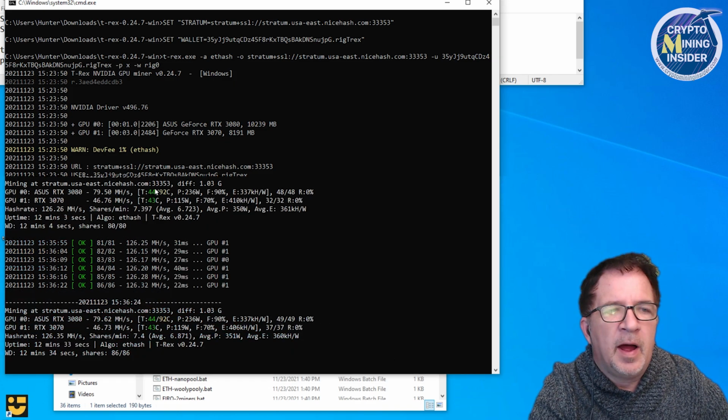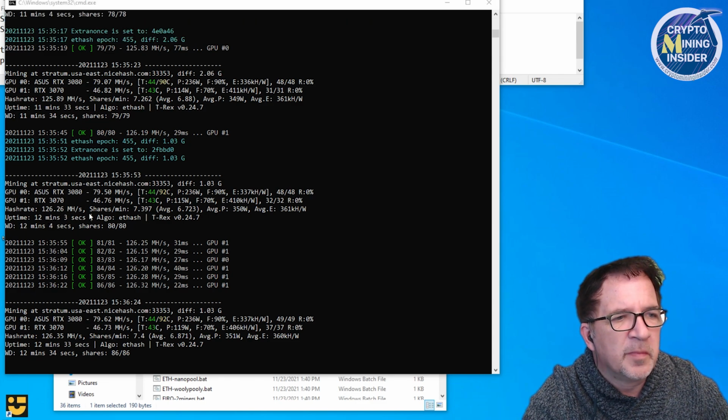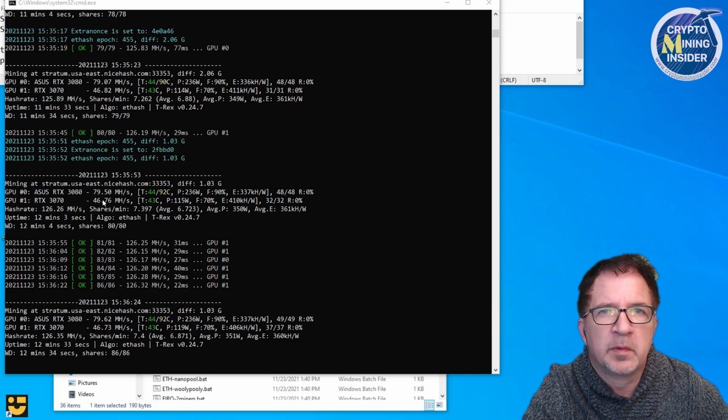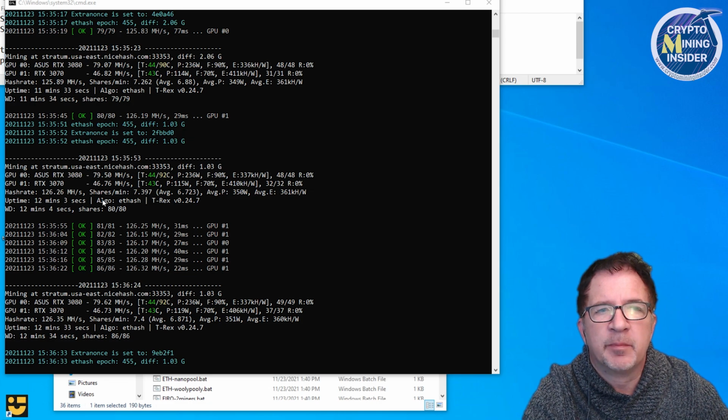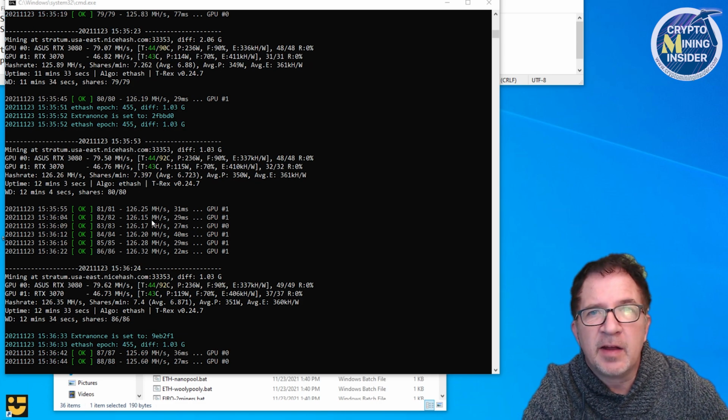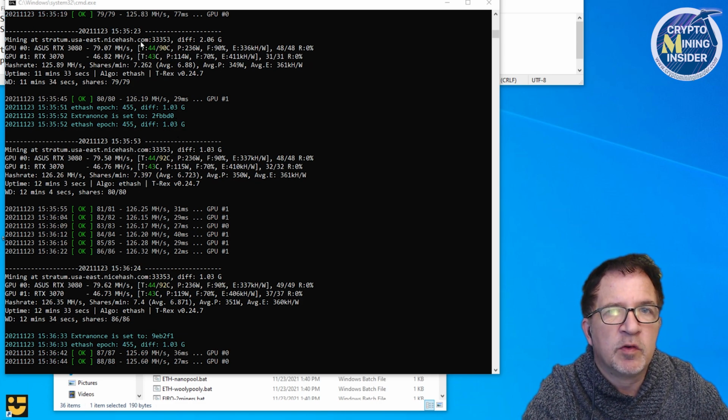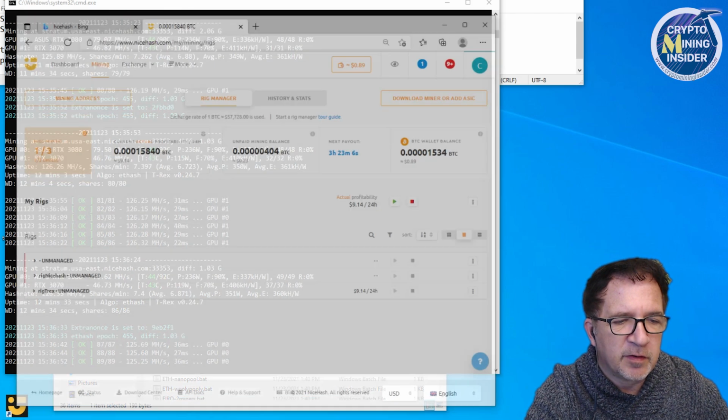I've let this mine for about 12 minutes so far. You'll see my hash rates here are lower than they would normally be, and that's because I'm recording on this computer. I have a microphone and a webcam plugged in, and we are mining in Nicehash right now. So that is right, I am using the T-Rex miner and I am mining in Nicehash. Now let's go to Nicehash and see how that looks.